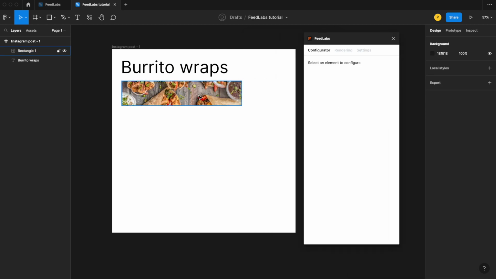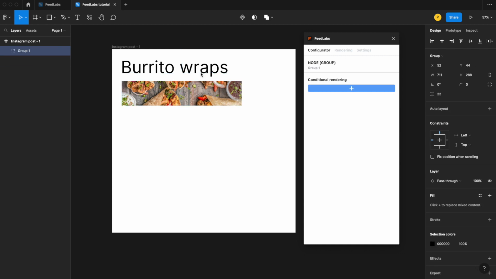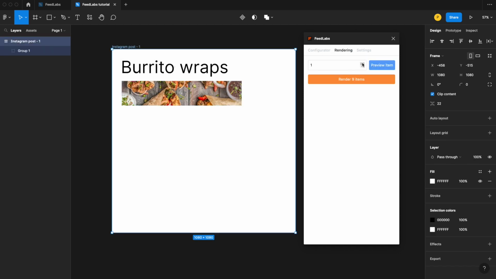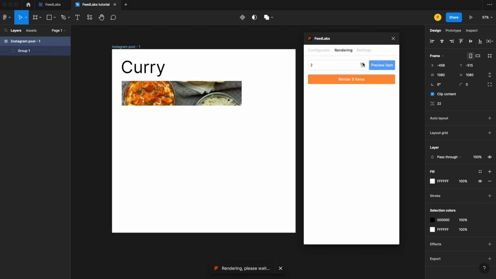We now select both elements and group them. As you can see, we can apply conditional rendering to groups as well. Let's navigate to the Rendering tab and select the frame. Changing the feed row number and clicking the Preview item button renders both elements for the selected row.